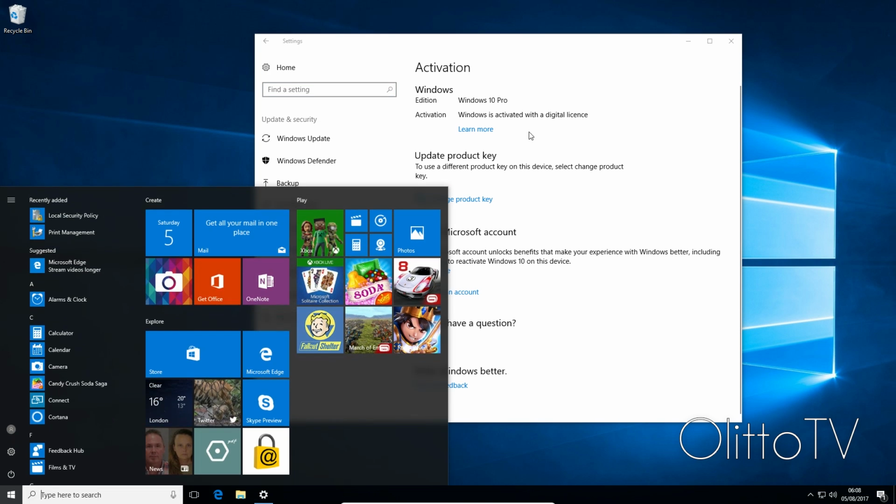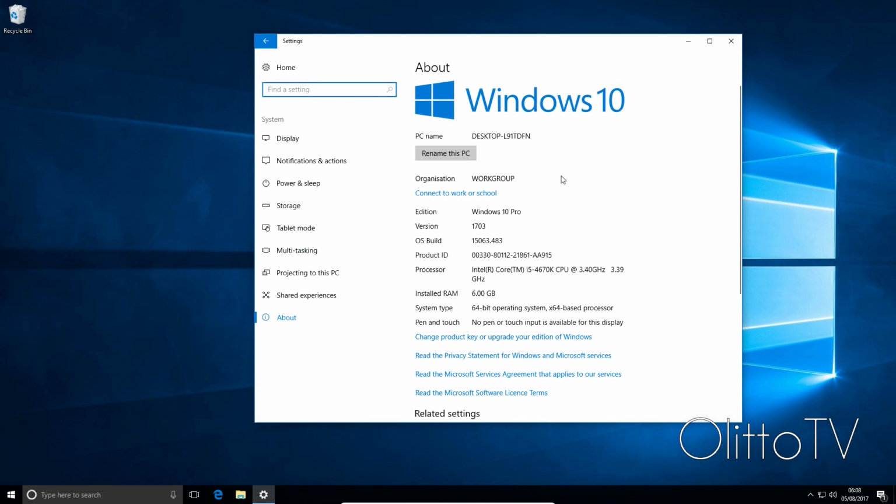So that's basically it for this video. You've gone from Windows 10 Home to Windows 10 Pro. Really easy process, takes about 5-10 minutes, and anyone can do it.